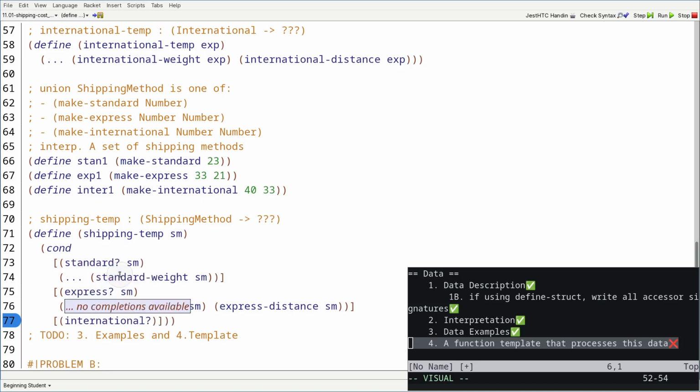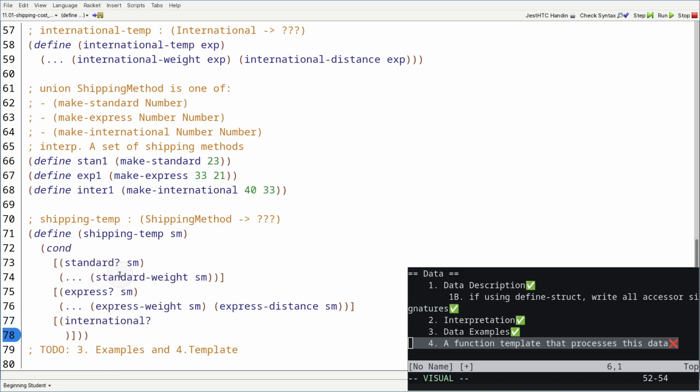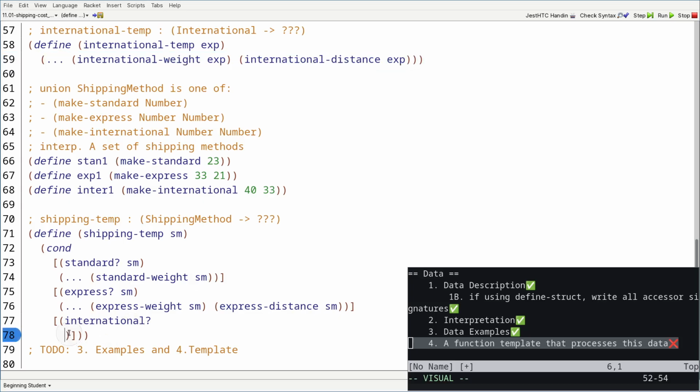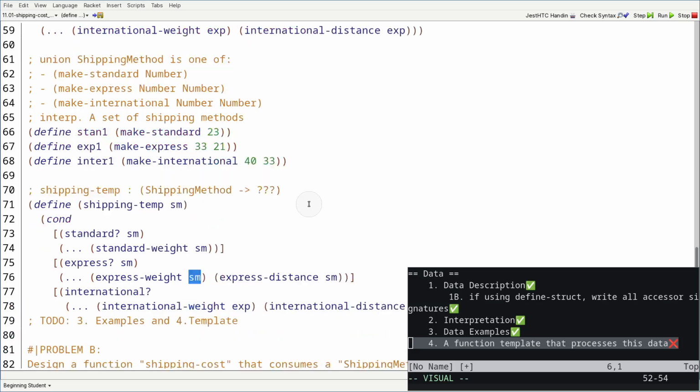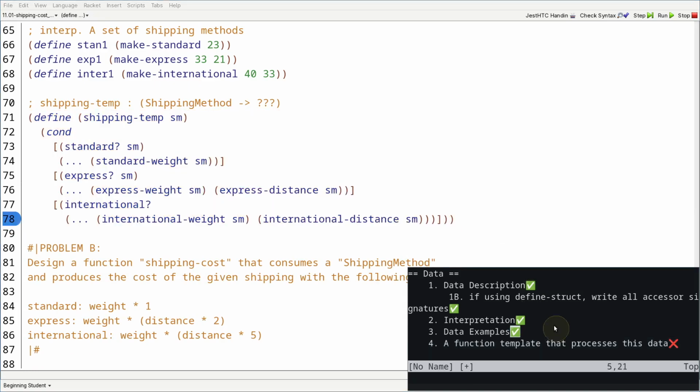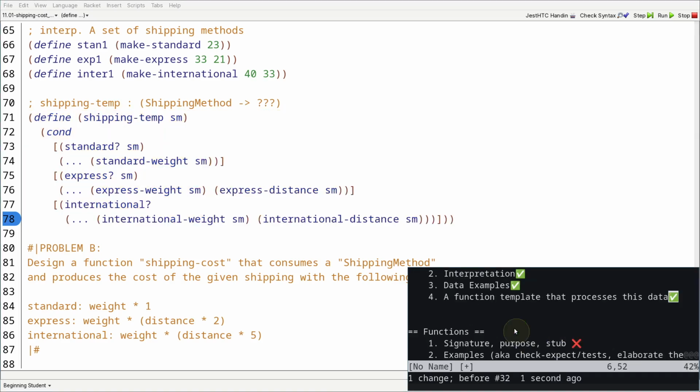International, huh? All right, if it is, we want to take apart the structure like so. So I'm gonna copy that and paste it in and rename the input variable SM like so. SM and SM. All right, and that is the template done. Gonna mark myself done for that template.